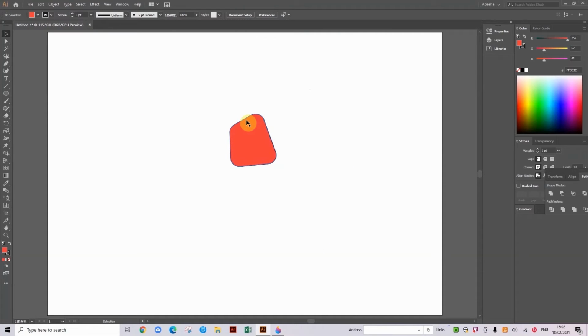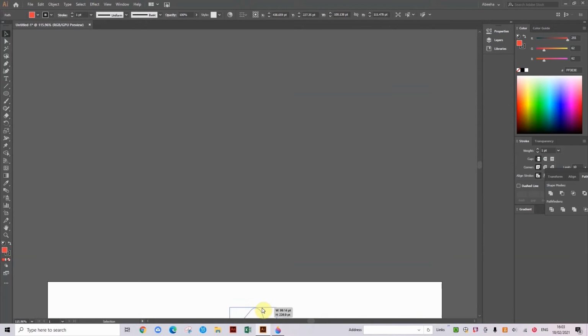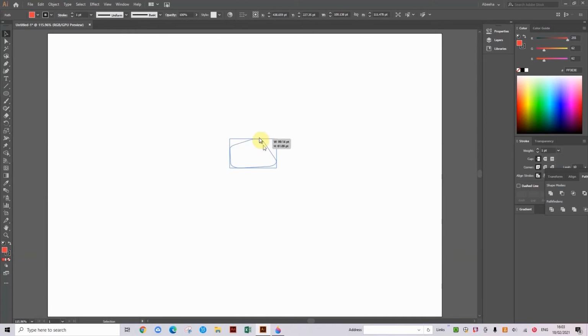You can make it big or small, wide or narrow, long or short. Oh wait, did I forget to show you what the long and short does? Long, short, long, oh, short. That's way too long. And that is what the selection tool does. So let's delete that.